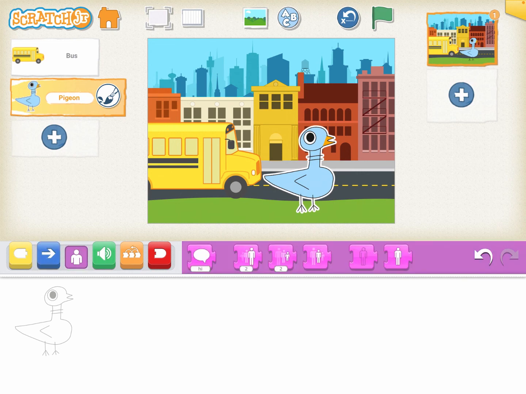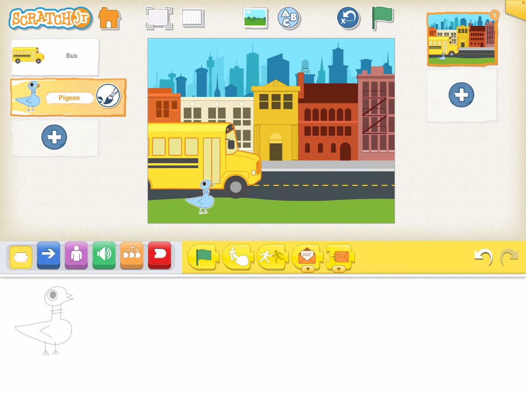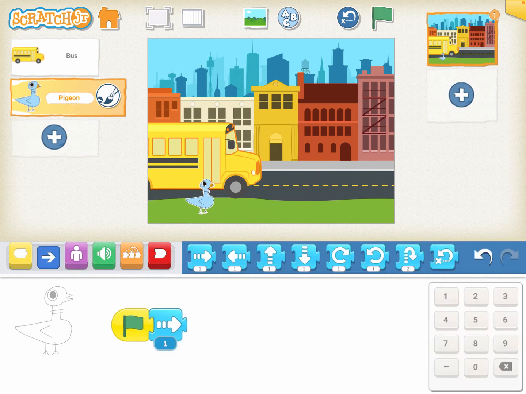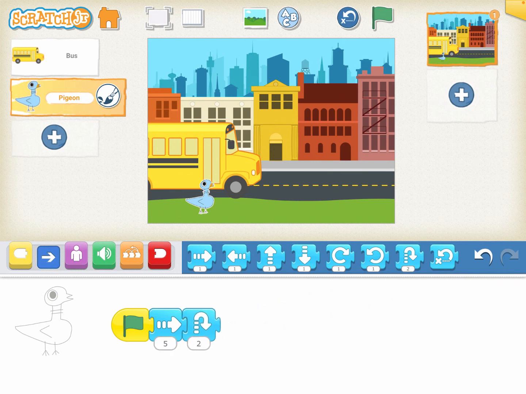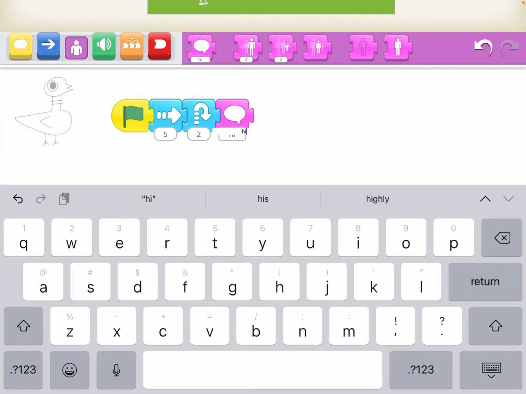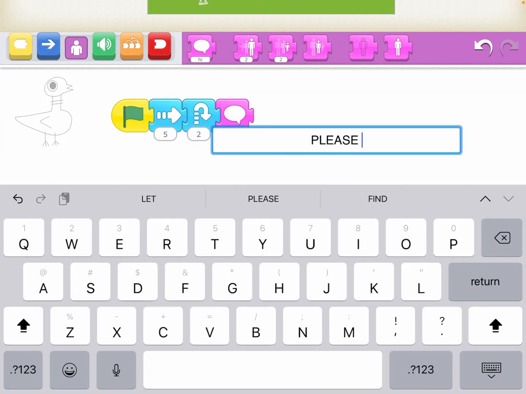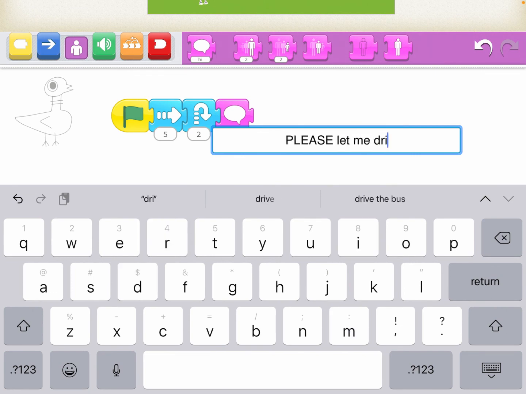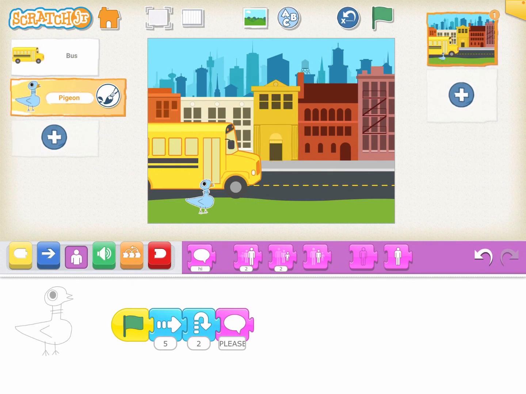Now, in your code, you're going to want to make him a little bit smaller probably. I drew him nice and big because it's easier to draw nice and big, but we can shrink him down with that shrink block. And now we can create a little bit of code for him. Maybe we want him to move left, jump up, and then say something like, "Please let me drive the bus." All right, and so when we hit go, we can start to see our story come to life using code.